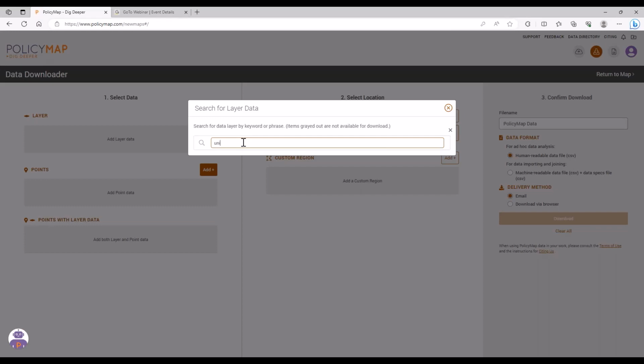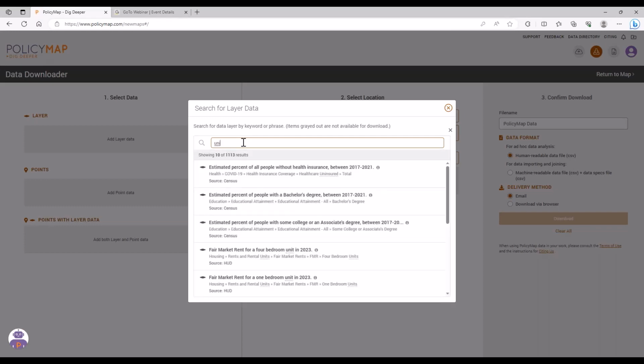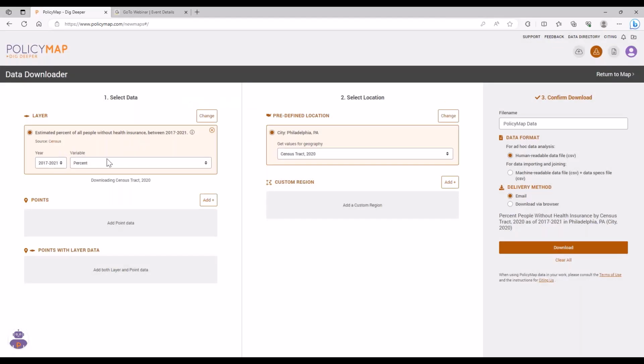And you can do that by searching for something. So if we search for uninsured population, we can select that. And now we have the option to download that data. Once you select a layer, you can also change the year that you want to download for. So maybe instead of 2017 to 2021, we want to download this data from between 2012 and 2016.